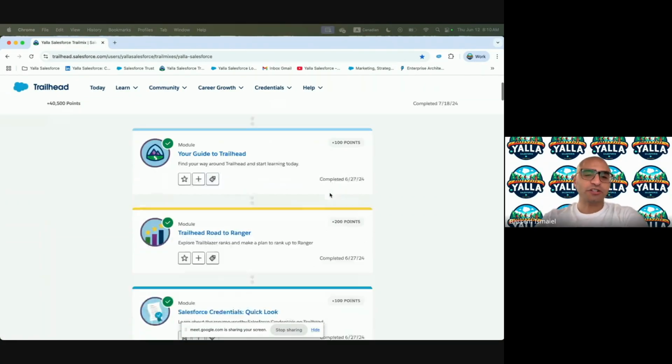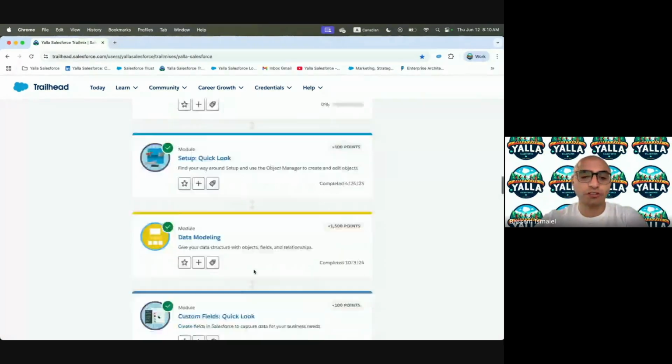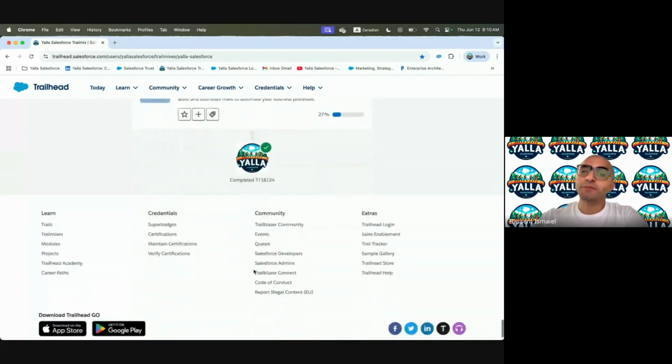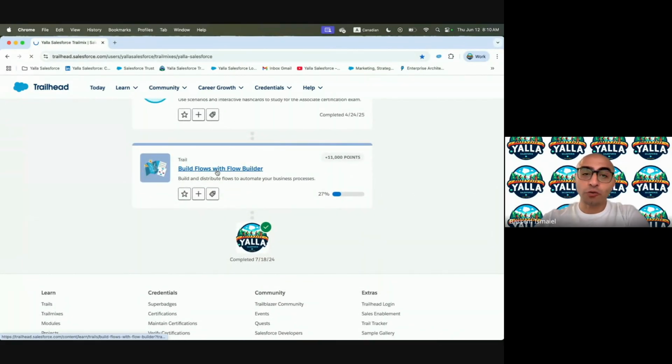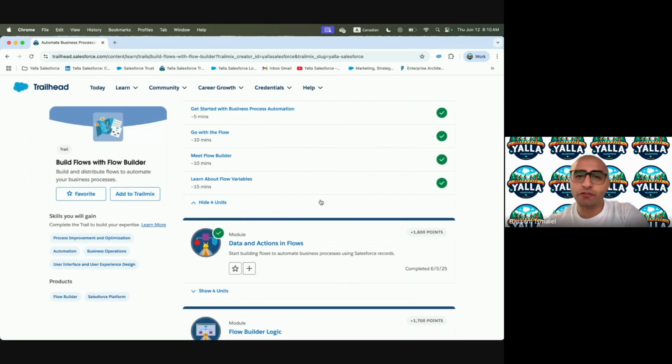We will continue our journey with Yalla Salesforce Trail Max. Over the last couple sessions, we started the new chapter with Salesforce Administrator, understanding more about business process automation and the flow builder. We covered a lot of great foundation for the flow builder basics. We went through different types of flows: screen flow, record type flow, record trigger flows. And then in the data and action in flows, we took it to the next level.